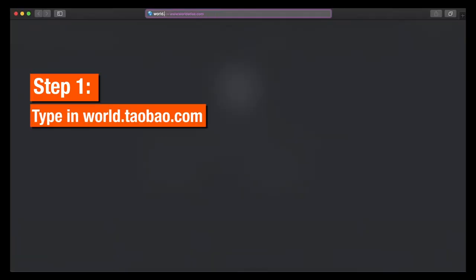For account creation, you can do it through mobile or desktop. But we'll be using the desktop method as there is an English version. So let's start! Okay, step 1. Type in world.taobao.com on your internet browser.